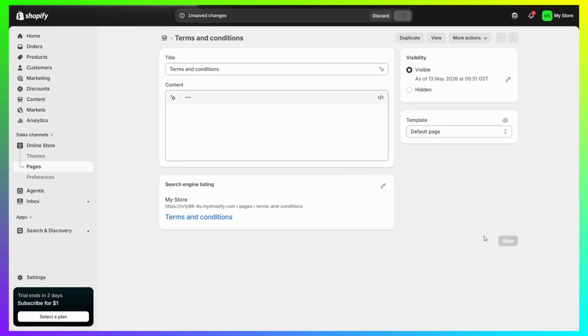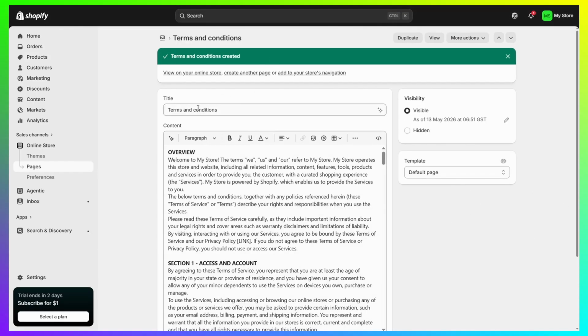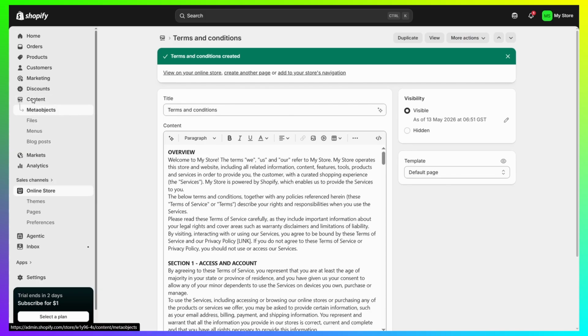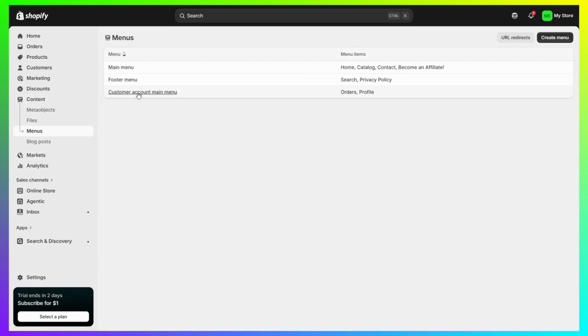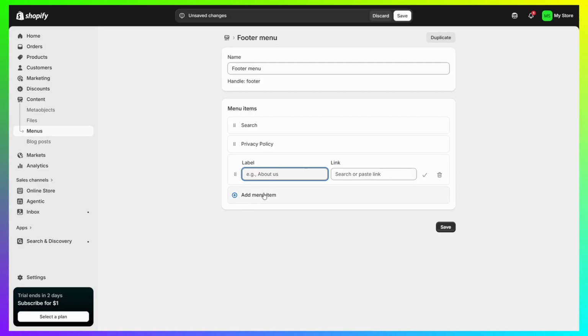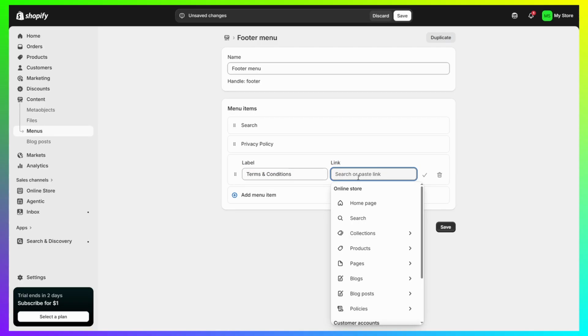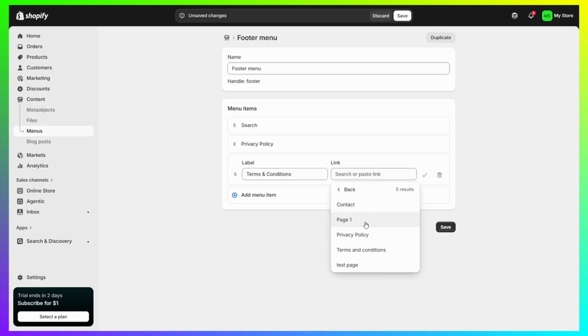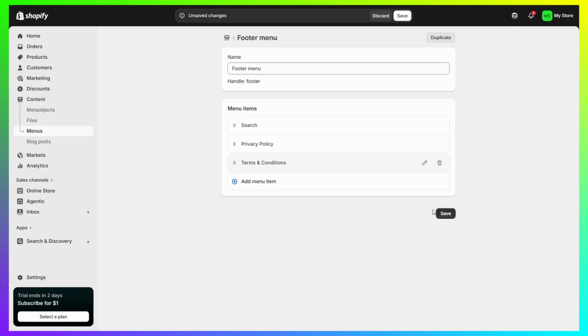Now the last thing that I'm going to do is add this to the footer menu of our site. So in order to do so, just click on content, menus, footer menu, and you can even add it to the main menu if you want to, but usually it's just going to go to the footer. Click on add menu item, name it whatever you want. Then simply click on the link option, go to pages, and link it to the page we have just created, which is this one right here. Click on the tick and save.